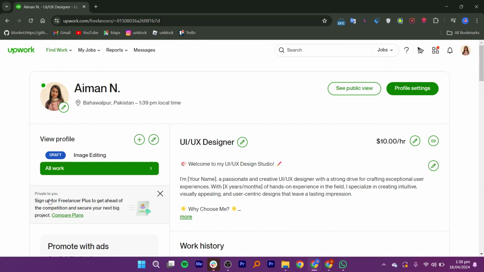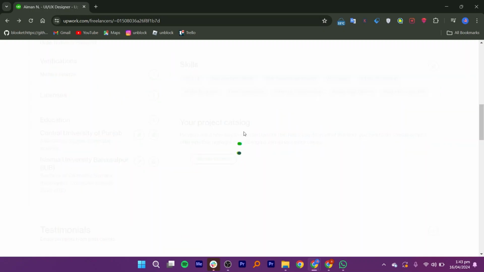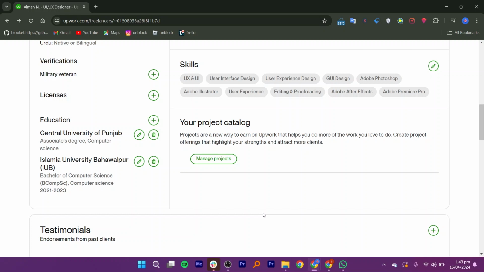Add relevant skills to your profile that showcase what you are proficient in. Choose skills that match your expertise and the services you offer. Also include details of your previous work experience, including job titles, employers, and descriptions of your roles and responsibilities. Highlight achievements and projects that demonstrate your skills.